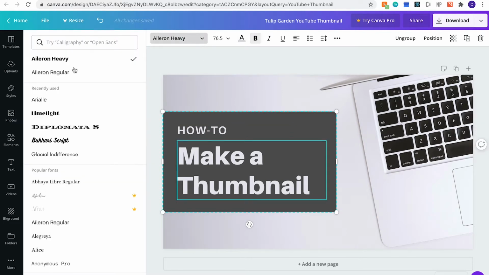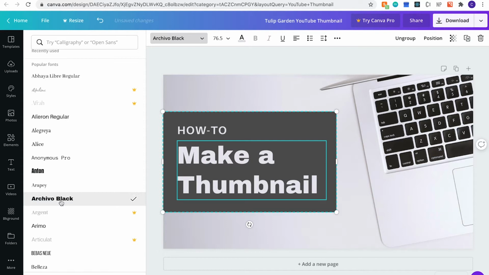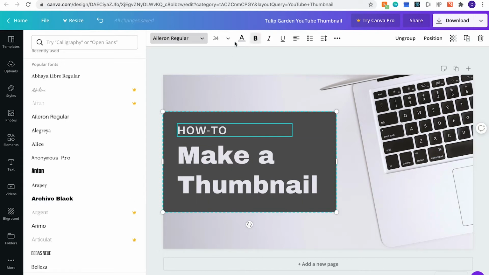Now I'm going to change the font of the text. So once again, if you select it and then pick the font at the top, you have a lot of different options on the left. They do have some pro features that you can only use if you pay for an account, but they have a lot of great free ones as well.